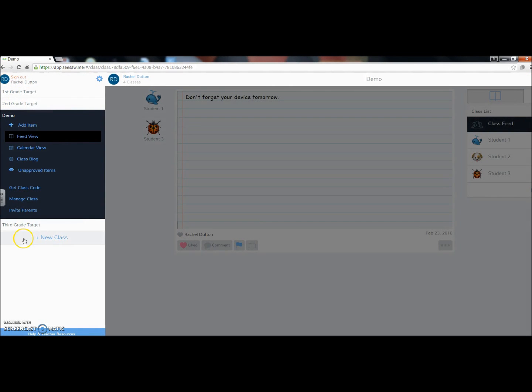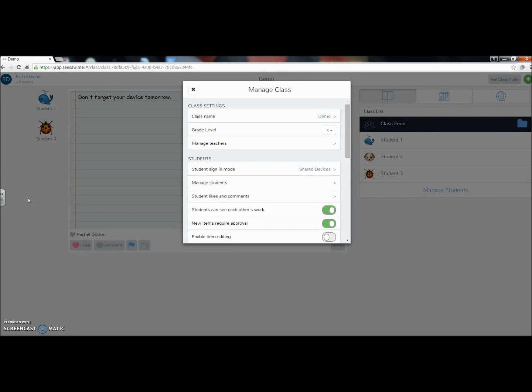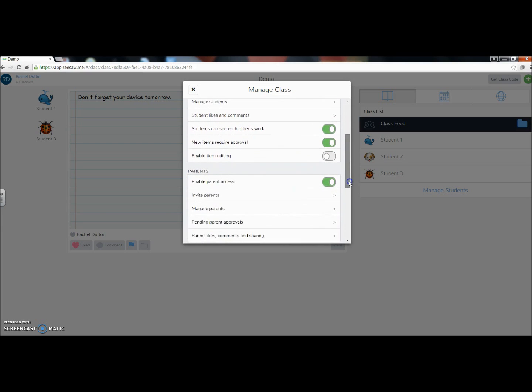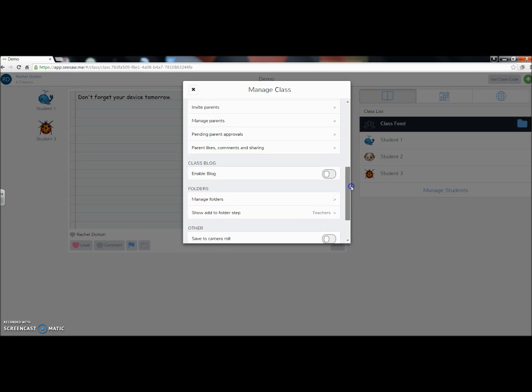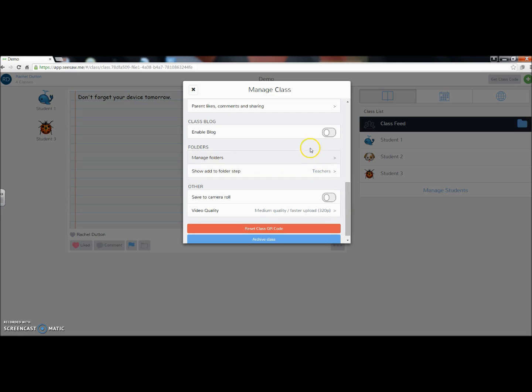Coming back over here, this is also how you manage your class and this is how you set your preferences. When you start your class, you'll get a chance to do all of this. But you can add another teacher if you had a co-teacher. This is how you enable your parent access. If you wanted to do the blog feature, you can. That's just to share everything you're doing on Seesaw to a web address. You can manage your folders this way if you wanted to set up your folders like the standards, like I explained earlier.